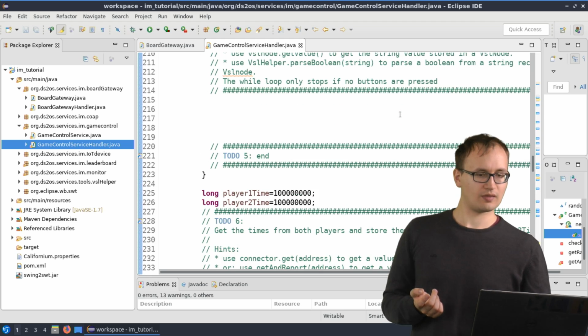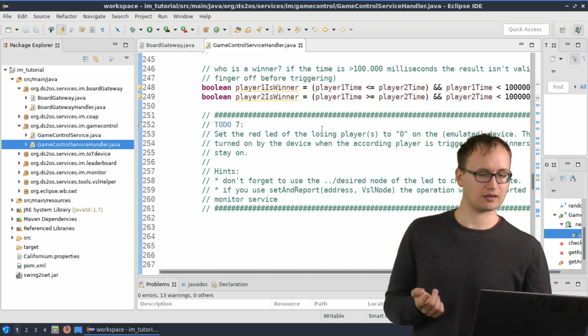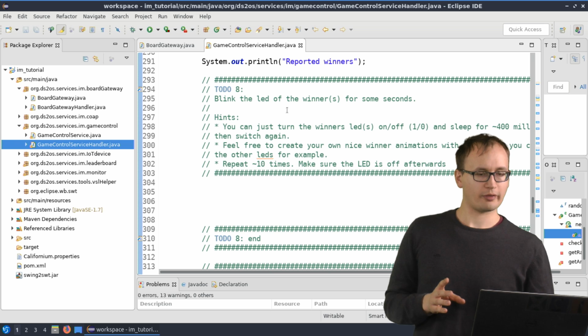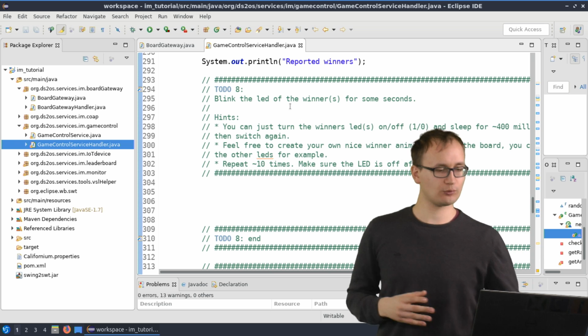And then last but not least, we continue, we calculate the winners. You can have a look at that. When going through it, we blink the LEDs to indicate who is the winner.